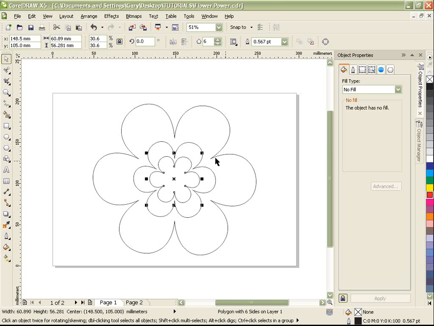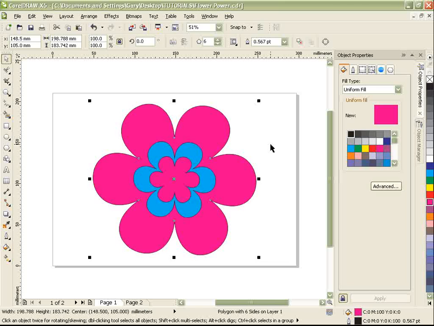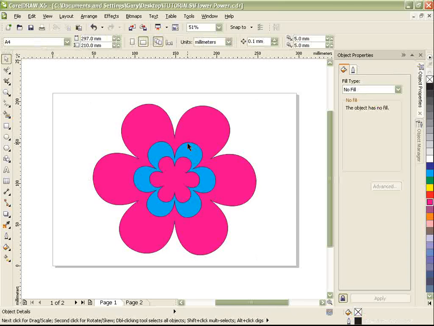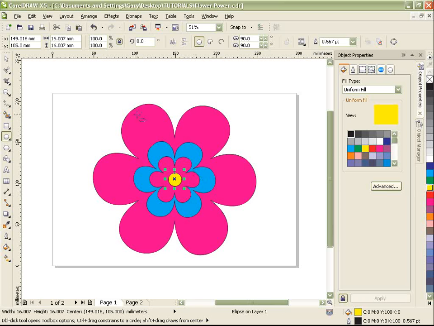Now what I can do is color in my flower. So I'm going to color that in pink, I'm going to color that in blue, and I'm going to color that in pink again to give me this hypnotic look to my flower. I'm then going to use my ellipse tool, just holding Control again to draw the center of my flower, which I'm then going to color in yellow.